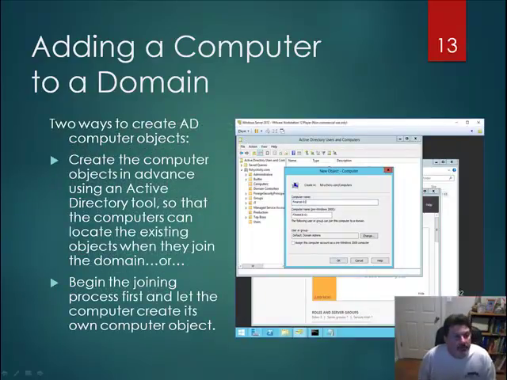So, as I said before, this is an example of setting up a computer through the Active Directory interface, where I can create the computer objects in advance using the Active Directory tool, so that the computers can locate the existing objects when they join the domain. Or, like I said before, begin the joining process first, let the computer create its own computer object in the Active Directory, and then go back later and manage that computer through Active Directory interfaces.